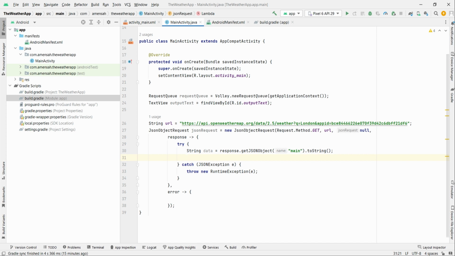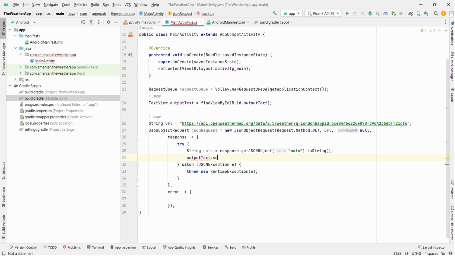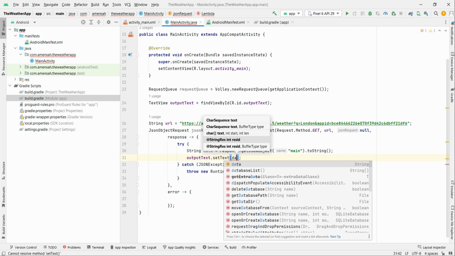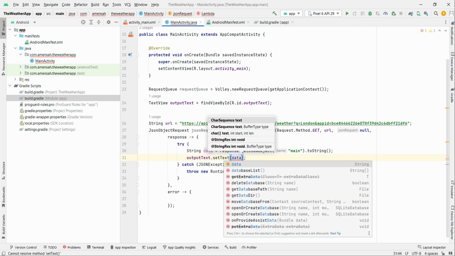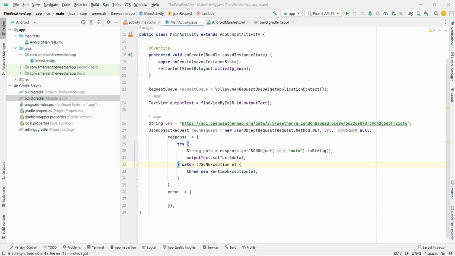So once I get a response from the website, I'm going to set the text of my output text to the response that I receive, which in this case, I have stored in the variable called data. And for our error section, we can just simply display some error message. Okay, so now that this part is complete, all we need to do is now add this JSON request that we've created to the request queue so that it can be processed.